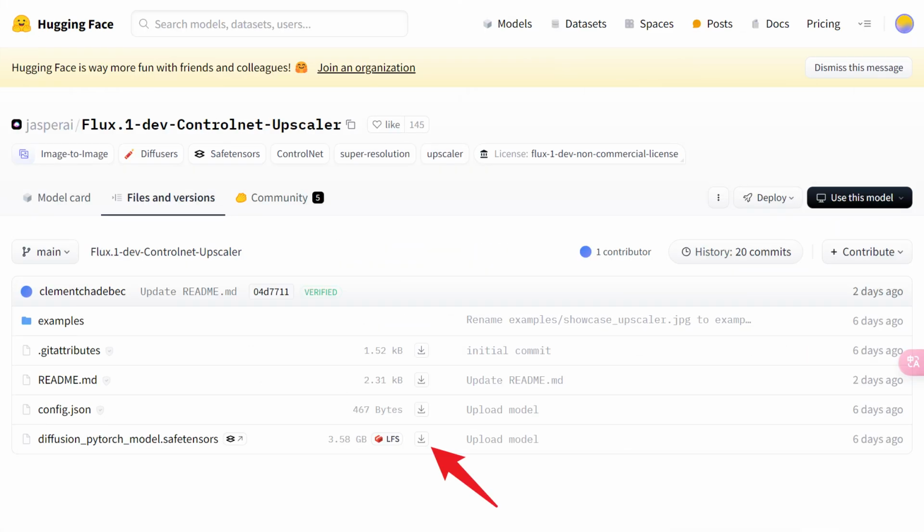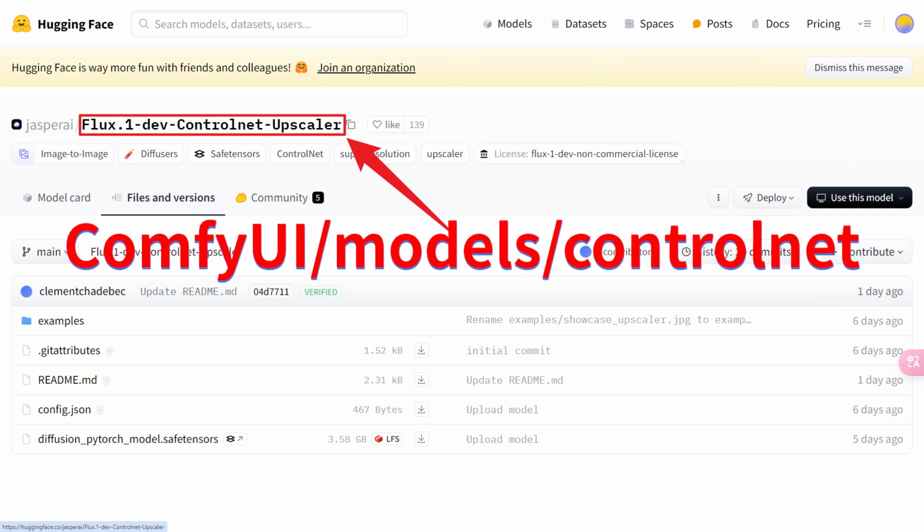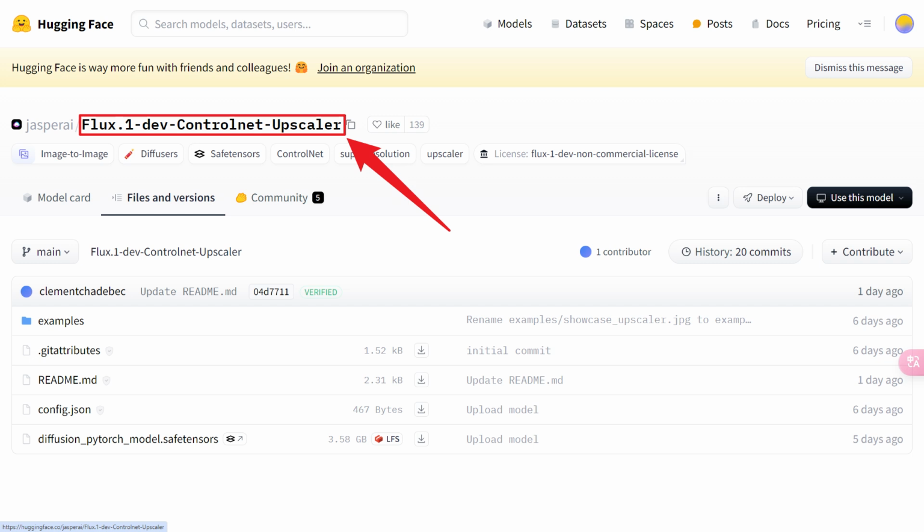Then hit the button to download a file named diffusion_pytorch_model.safetensors. Once it's downloaded, copy its name and rename it to flux1-dev-controlnet-upscaler.safetensors. After renaming, move this file to your ControlNet folder, which should be under ComfyUI/models/controlnet. That's it. Now you're all set to use it.